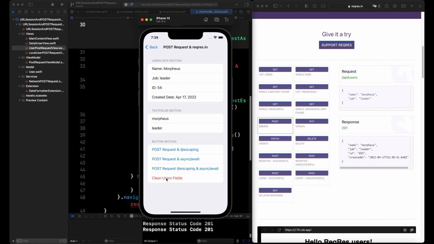And now I clean the user field and try to fill our text field again. Now I try to make a post request with the async await method. When I tap this button, we run our async await method, and as you can see, we display the value from our API. That means our method works correctly. And in the end, I try to make our post request with async await and escaping. When we run it, we also have the data. This means our method works correctly and we display our data in our application. Okay, this is how we can make our post request with our API and display this data in our application.